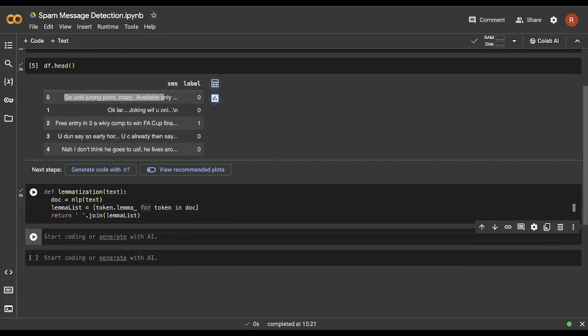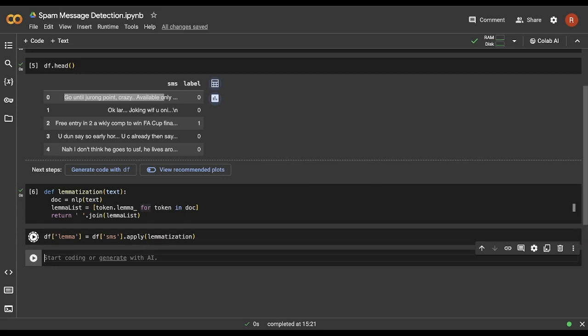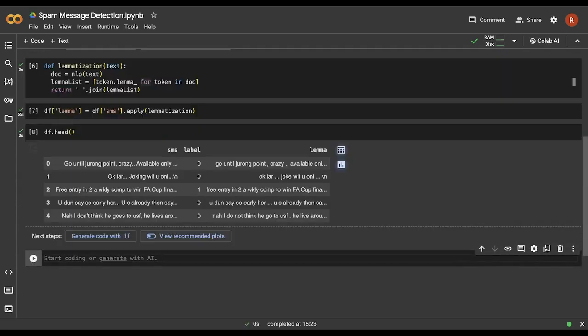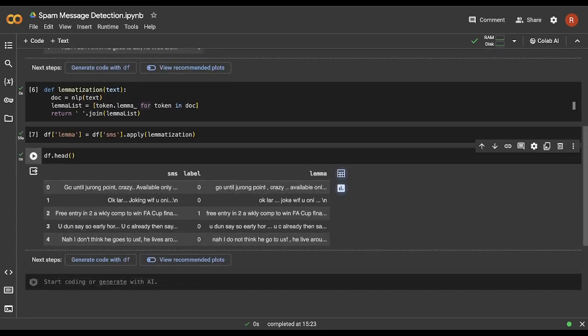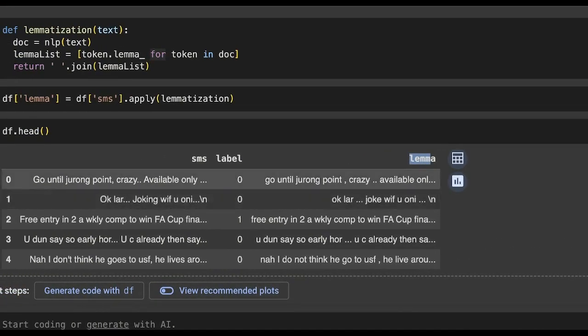Now we will apply this function on our SMS column. First, we will create a new column named lemma, and here we will apply the function on the SMS column from the data frame DF. So we will write apply lemmatization function. Let's run this. Now let us display the first 5 rows of our data frame. So we will use the head function here. And now we will see a newly added column, which is lemma. It stores the base words for every SMS.